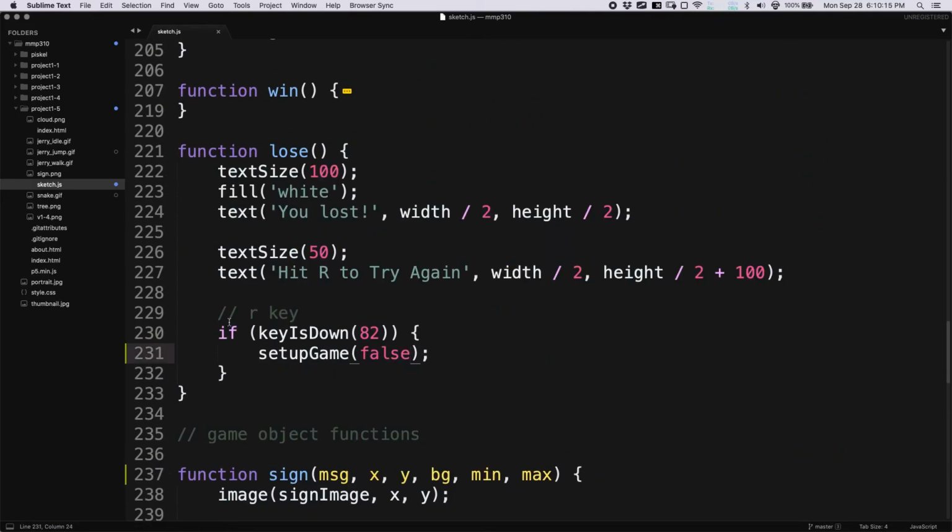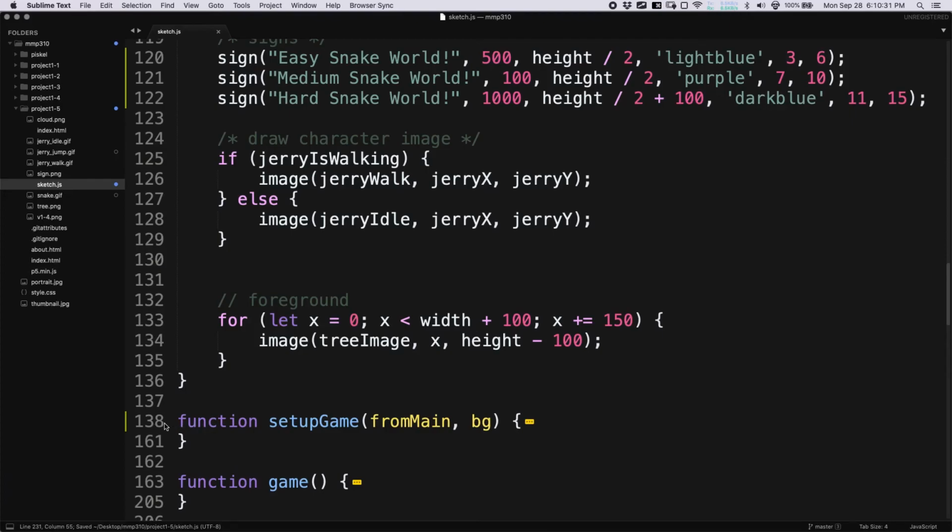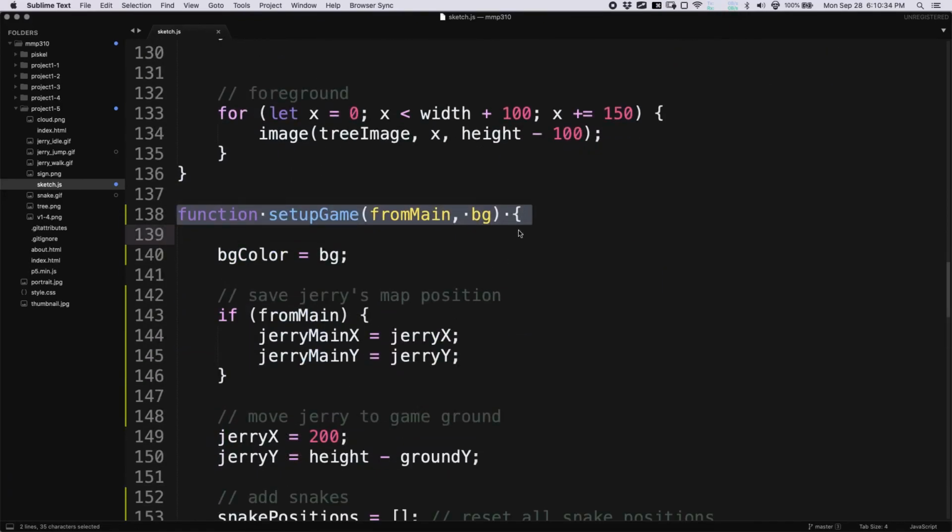And then again, for our lose function, we need to make sure that it has arguments, even though it's not changing the arguments. So we're just using the global BG color here, the global min snakes here, and the global max snakes here. And then finally, for the setup game, just doing the same thing here.